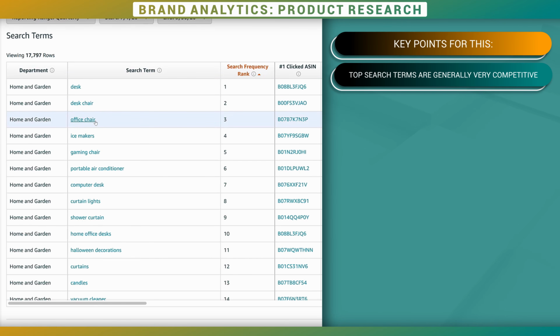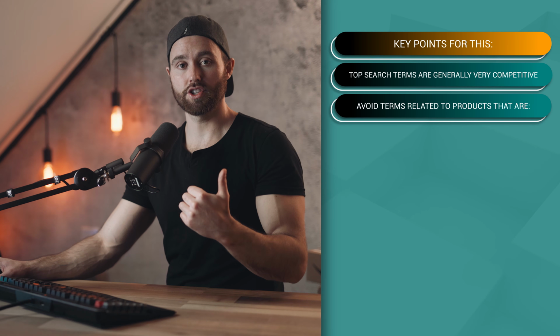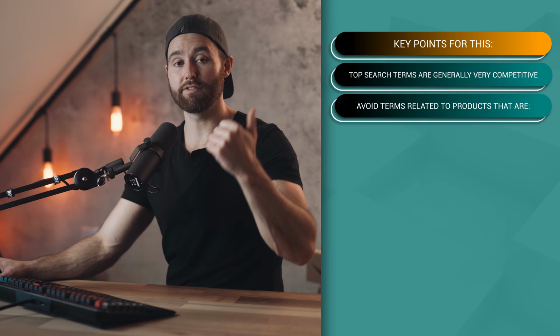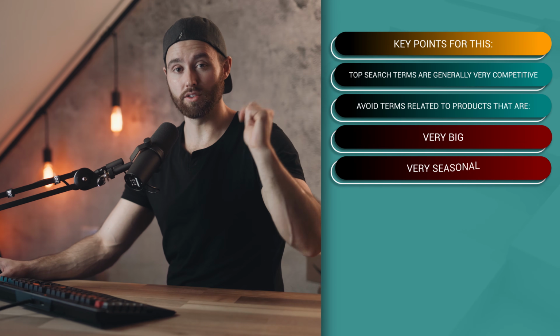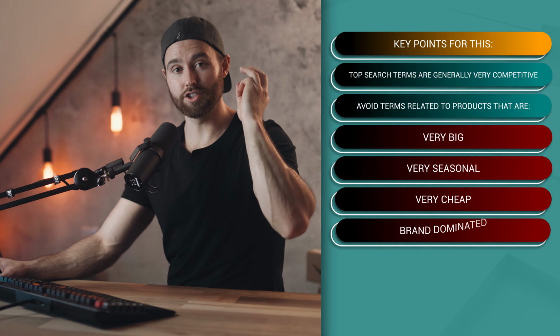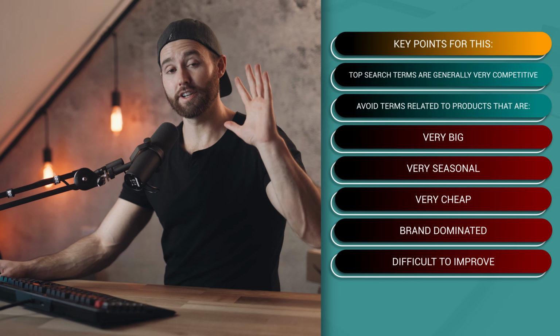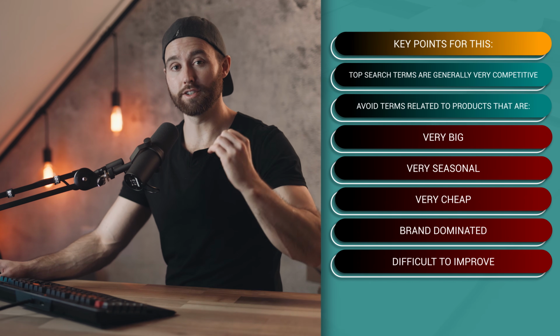These are search terms relating to products which probably are not going to be high potential. So as you move through this list looking for search terms that might pertain to a potential product, you're avoiding search terms that relate to products that are probably very big, that are very seasonal, that are very cheap, that are brand dominated, and that are very difficult for you to improve or develop further.